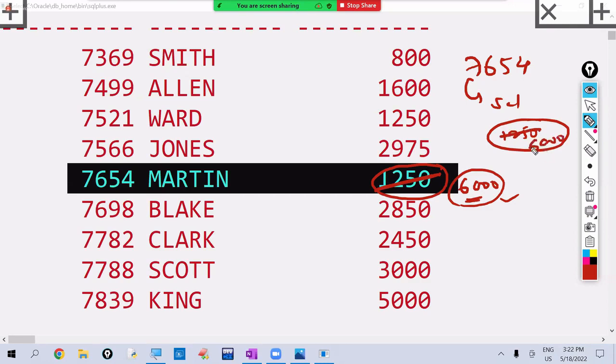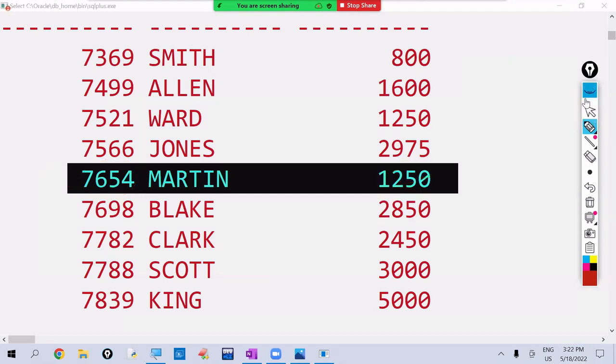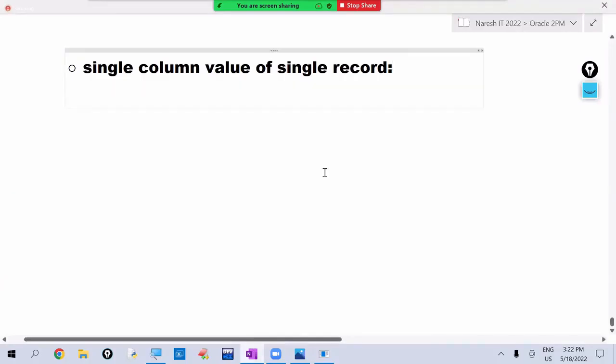This is our requirement. We don't want to modify all records, only one record: the 7654 employee's salary value. One column value we want to modify as 6,000. So the salary column value we are modifying, one column value of one record. Employee 7654, Martin, his salary is 1250. The company wants to pay 6,000. So we need to modify 1250 as 6,000. That is our requirement. So for this, what do we have to write now?